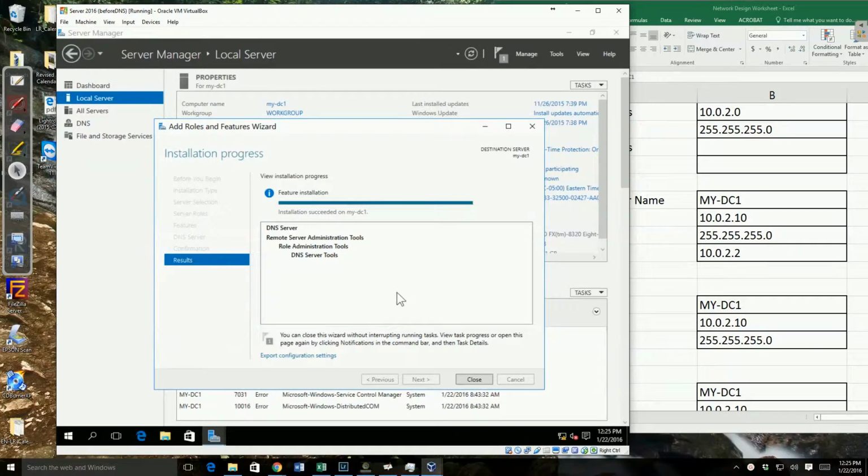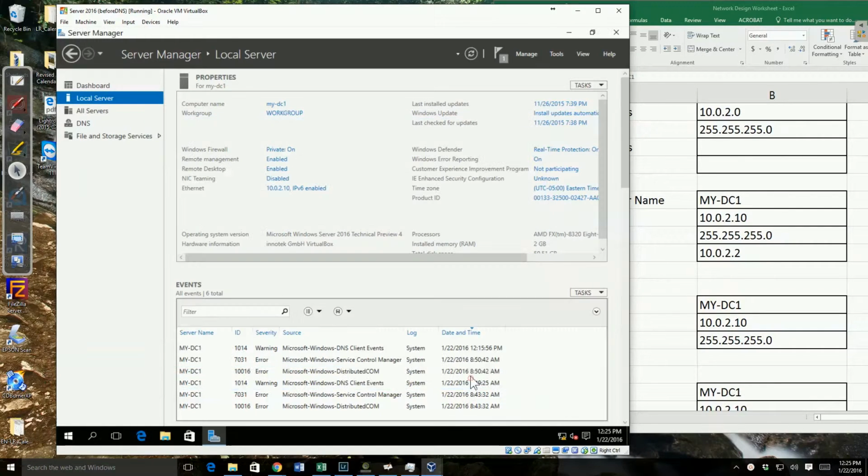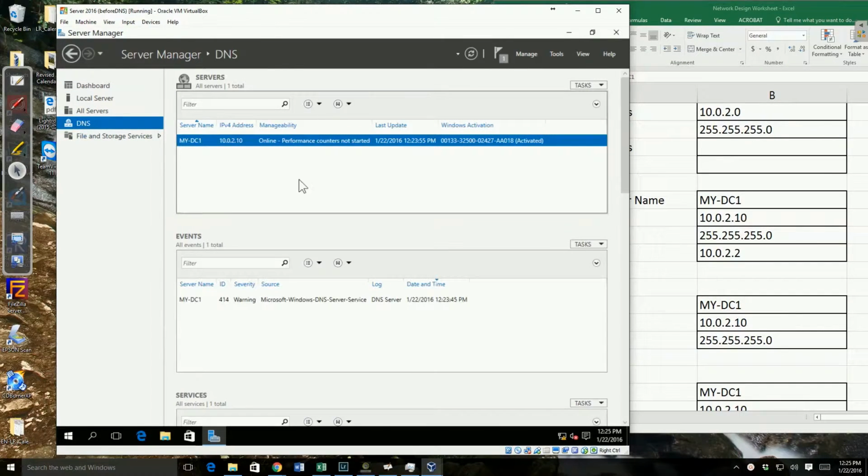All right, now we have finished that installation, so I'm going to go ahead and close. It says the installation has succeeded. I'm going to go ahead and close it, and now I can see up in my dashboard here the DNS is listed, and when I click on it I'll see that the performance counter has been activated. I'm seeing a little warning here. That's okay. Now up in Manage, I could add additional roles and things.